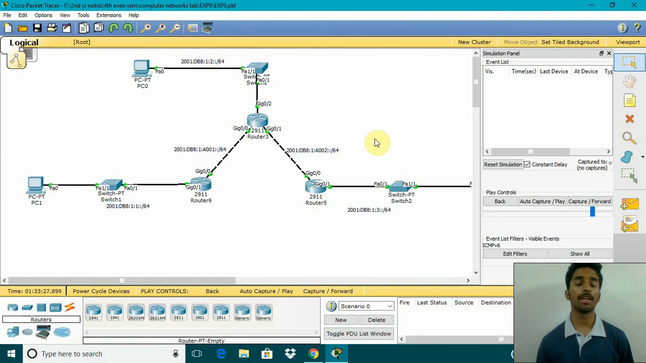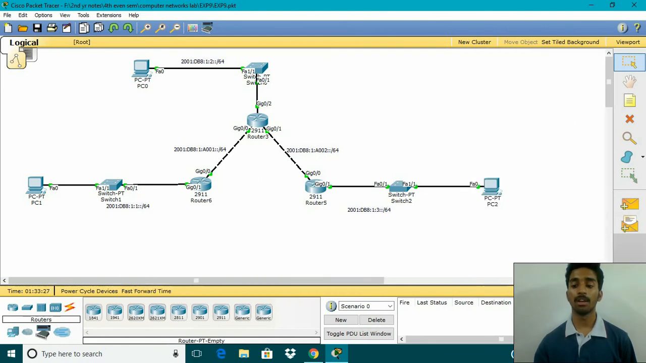Just follow the IPv4 routing protocol, just some minor changes here and there and the same thing. So I hope you understood the topology and the way we should be doing the static routing.